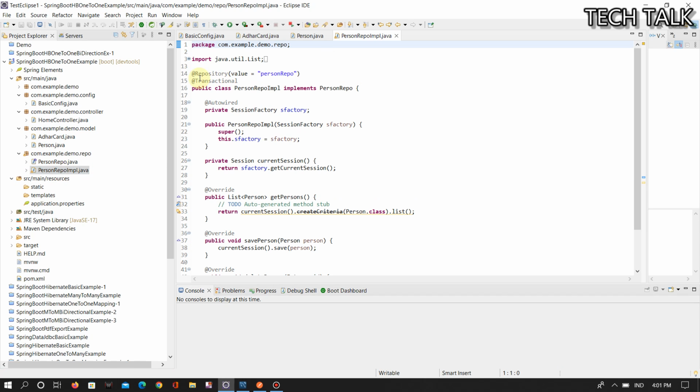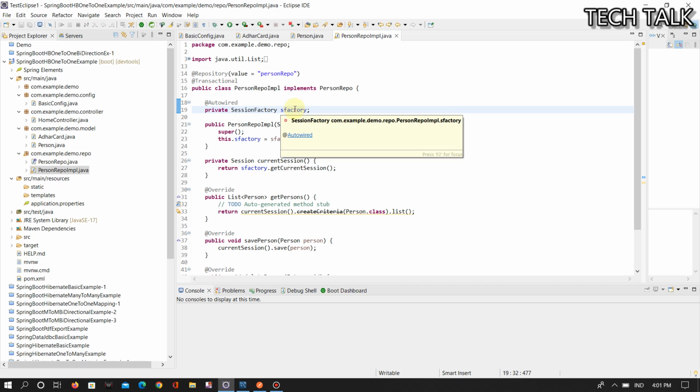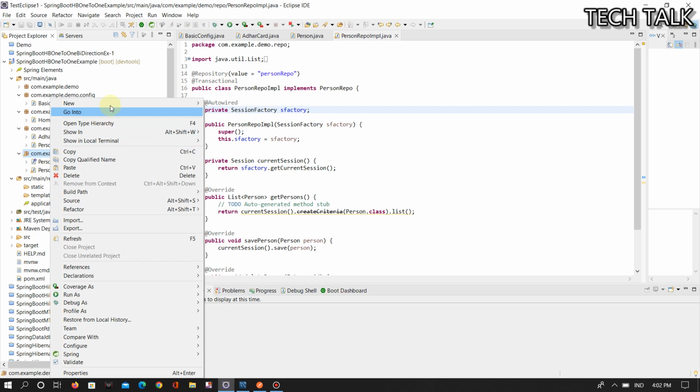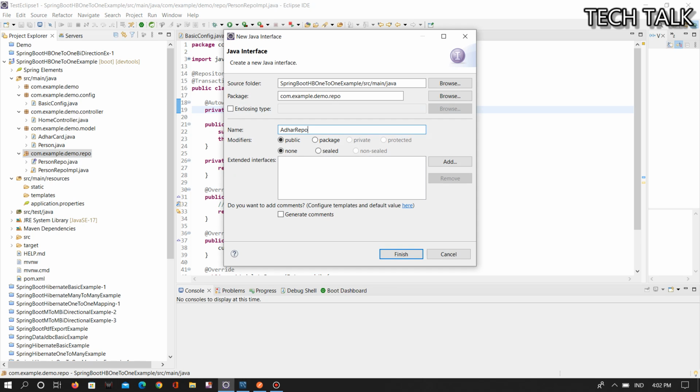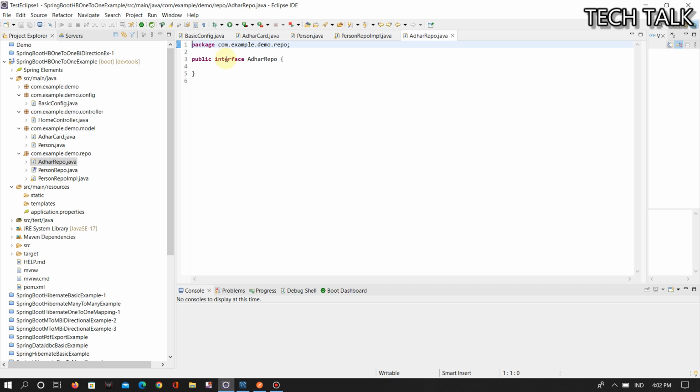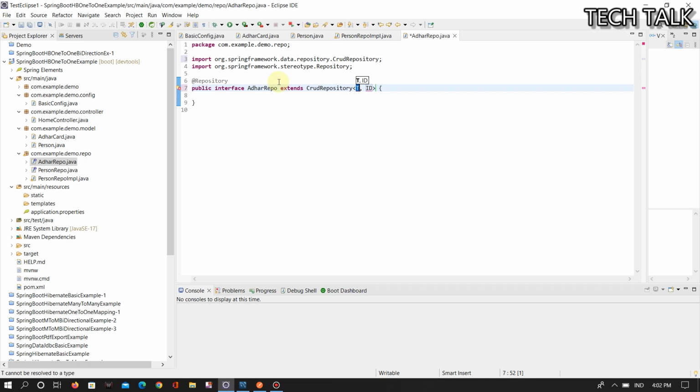In the previous video we used @Repository, @Transactional and @Autowired with SessionFactory, but in this example we are using only one interface, that is AadhaarRepo. In this AadhaarRepo, we just make it @Repository and it extends CrudRepository. Here you give Aadhaar card, and then the ID type.